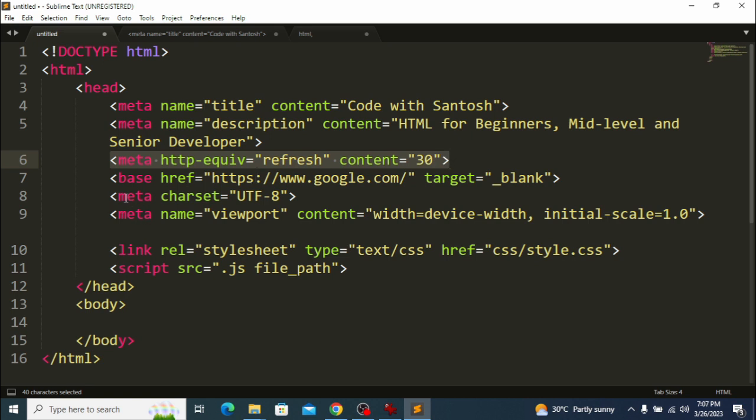Our next item is base URL. This is the base URL of your website. Suppose you have hosted your website on some domain, then this will be your URL, and whenever someone clicks, this target blank means it will open in another tab, right?